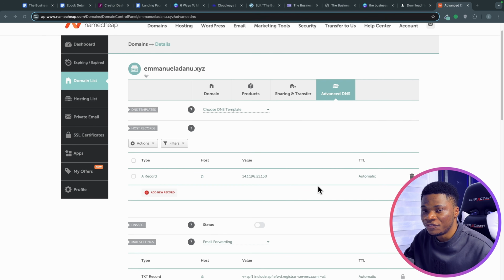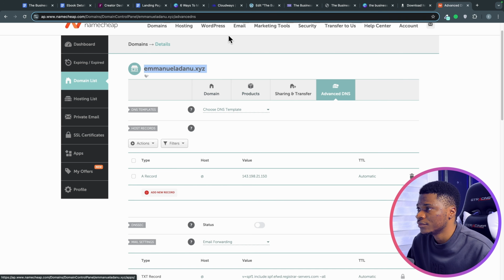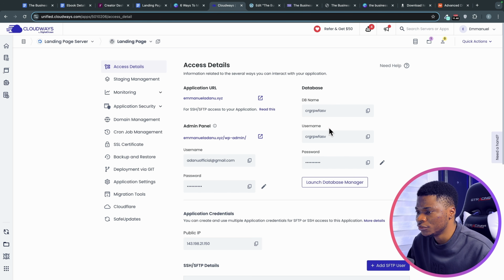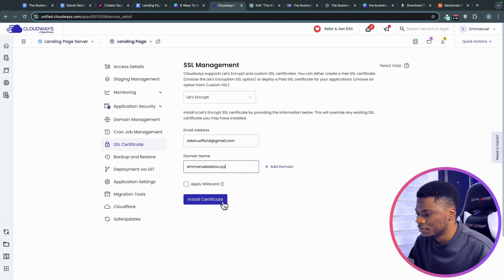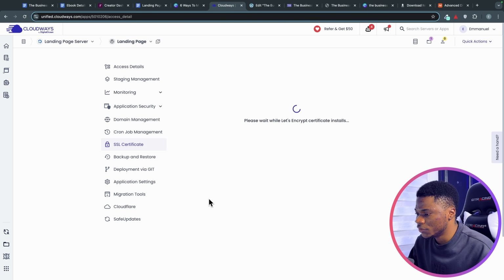This is going to take a few minutes to start working, but once you have everything set up properly, you should be able to start visiting your page from this domain. Another thing you should do is to activate an SSL certificate for this website. So go back to your Cloudways account, then go to SSL certificate, enter your email address and your domain name, then click on install certificate.